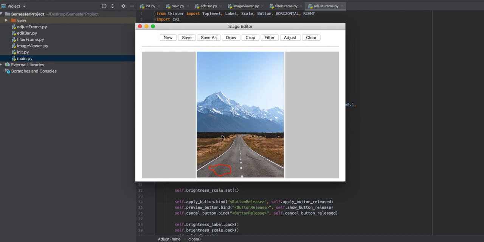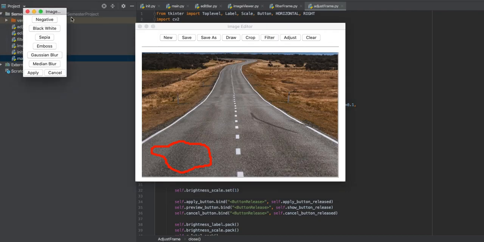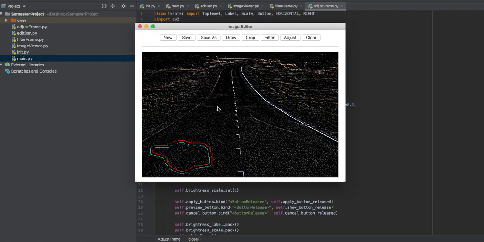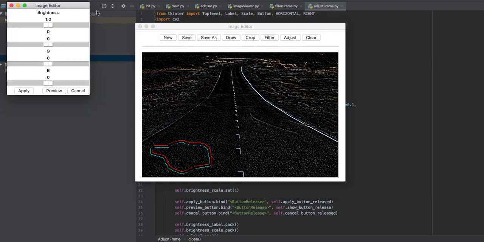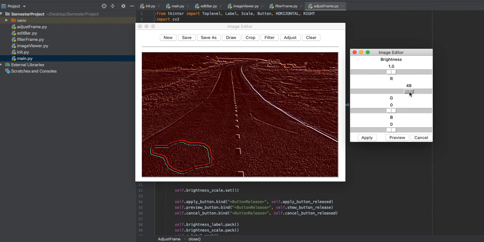And let's crop the road like this. Yes, nice. And let's filter, let's use this time emboss or sepia. Emboss, let's use an emboss filter. It's kind of a nice filter. And let's adjust, let's make it around 50, and let's preview.